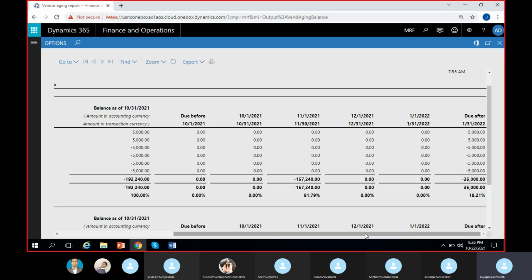In my company that I worked on for a client, they normally required more than 6 buckets, but this report doesn't really show more than 6 buckets. You can see 1, 2, 3, 4, 5 and 6 buckets only. They wanted around 10 to 12 buckets to show up in this report, but this report's compatibility does not support more than 6 buckets.